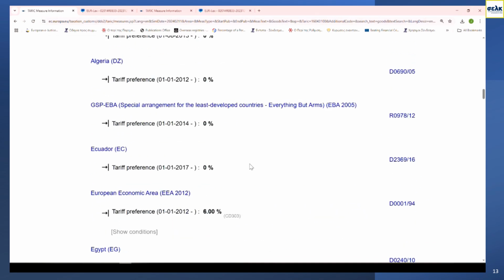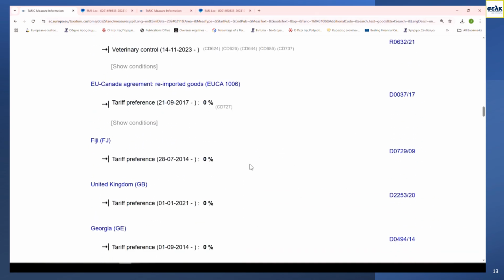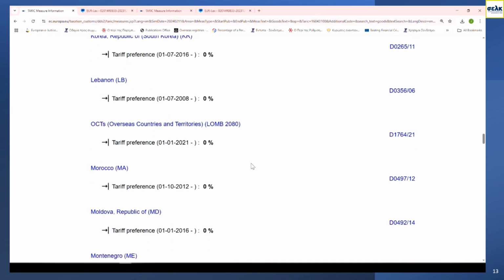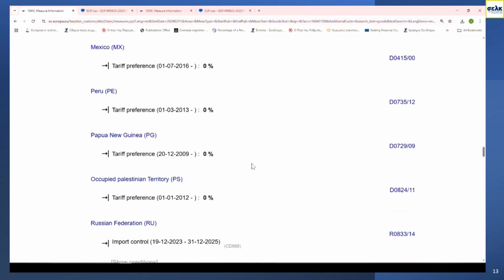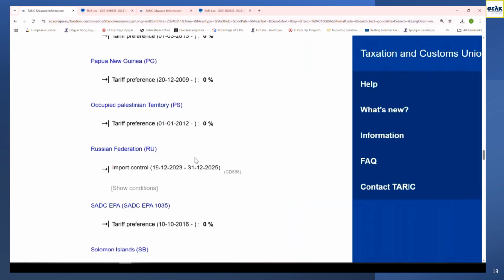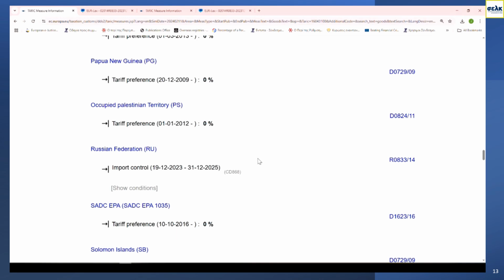Assess import controls for Russian origin goods. From our due diligence, we identified the supplier as a Russian company. We need to check if any import controls apply. Scroll down to locate Russian Federation in the TARIC database. A right-facing arrow indicates import control measure is in effect from the 19th of December, 2023 to the 31st of December, 2025, meaning it applies to this shipment.